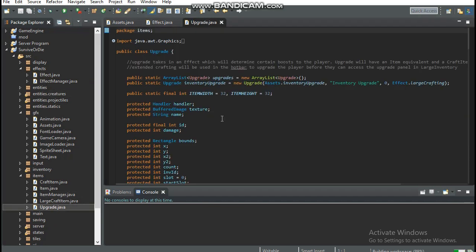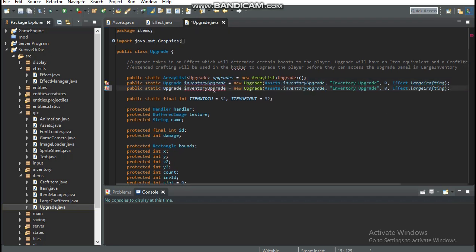Now in upgrade, we only have one thing now, so we're going to copy that and paste it here. Now what it takes is the asset, which is the texture. So it was assets.speed upgrade, and we're going to replace the name inventory upgrade with just speed, and then this number is the ID. Okay. Now we pick the effect.